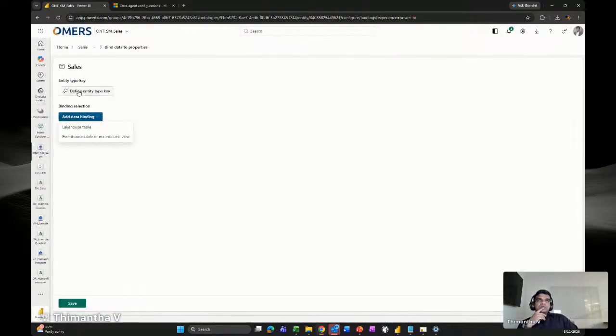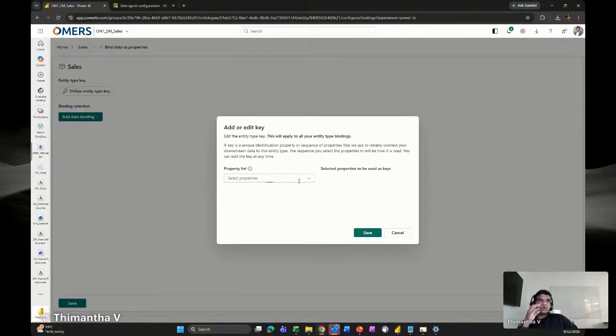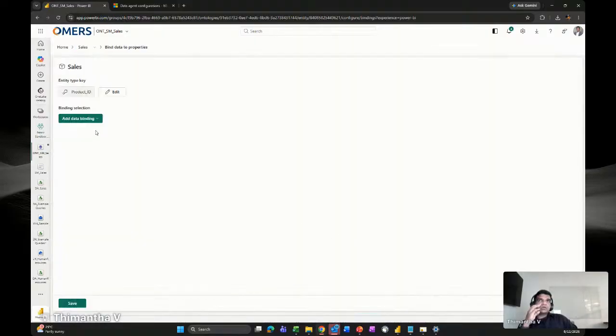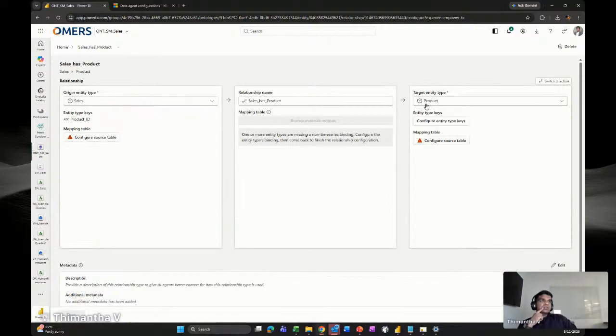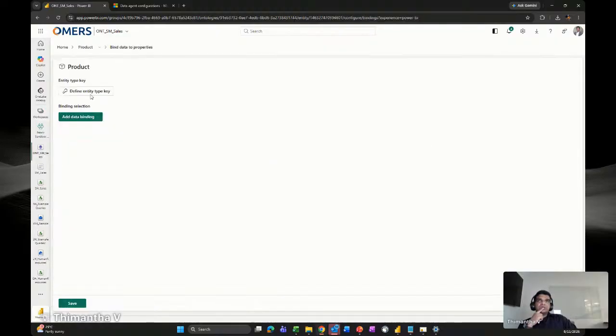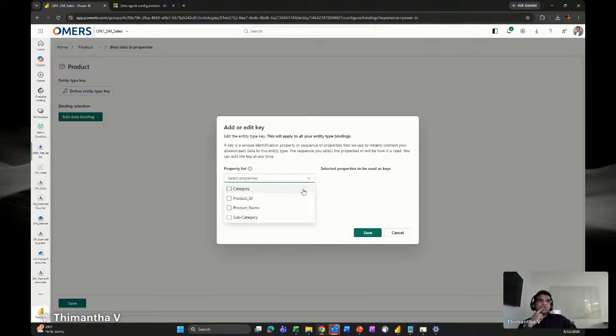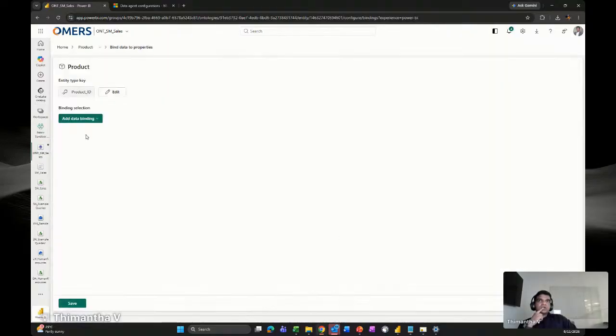And I could configure the keys for this relationship. I know I didn't save it, but that's fine. Let's say the key that I should use here is the product ID. So I would select the product ID as my key. I will click on save. And if I take a step back, sorry, we were in sales. This is the one. So I have my product ID, and I can also have the product ID here as my key field. I can save it.